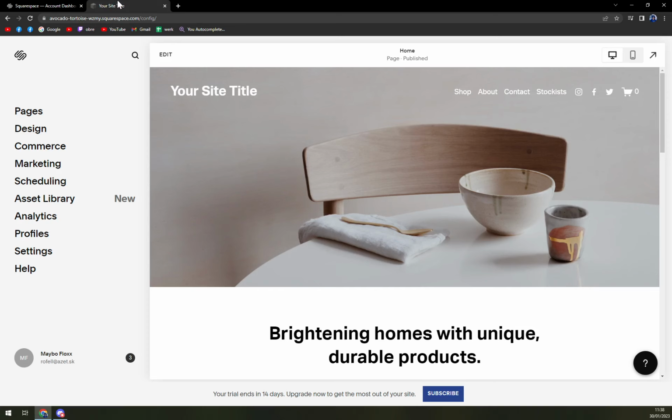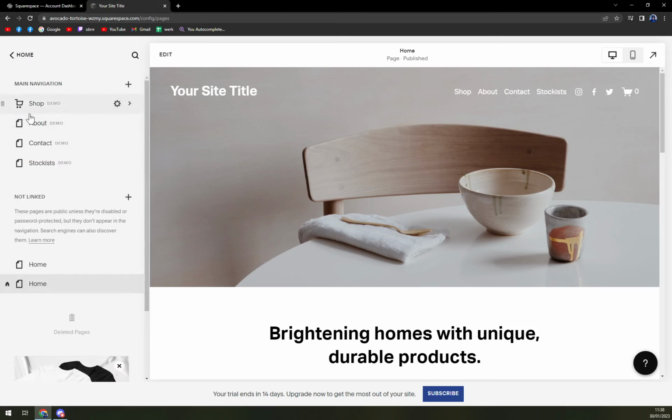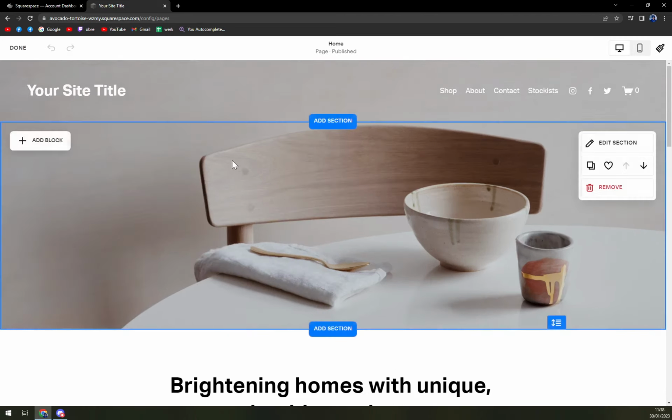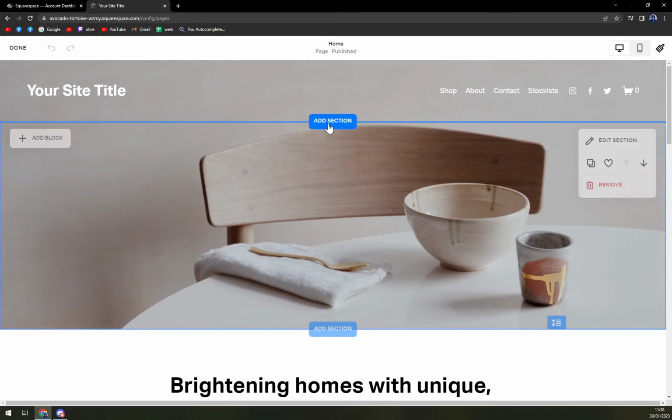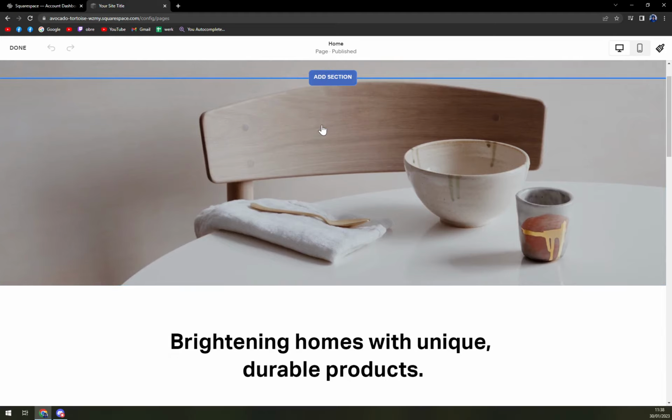It will automatically take me into the editor, where, as you can see, all the pages that you already have. But what we want to do is click on Edit, which is above your header on the website. Once we click on Edit, as you can see straight away, we have these blue markings of Add a Section.